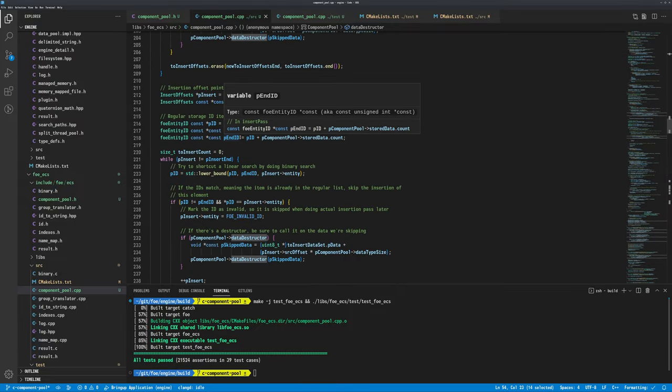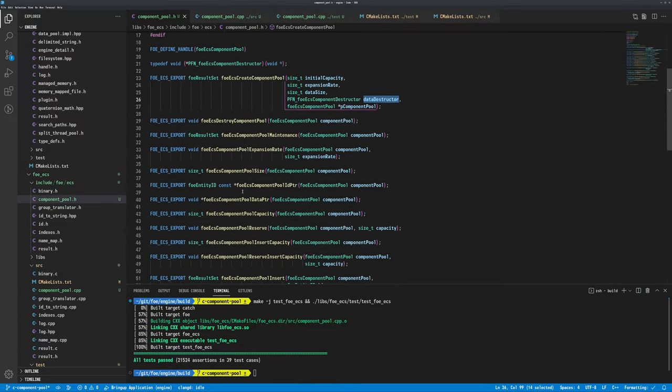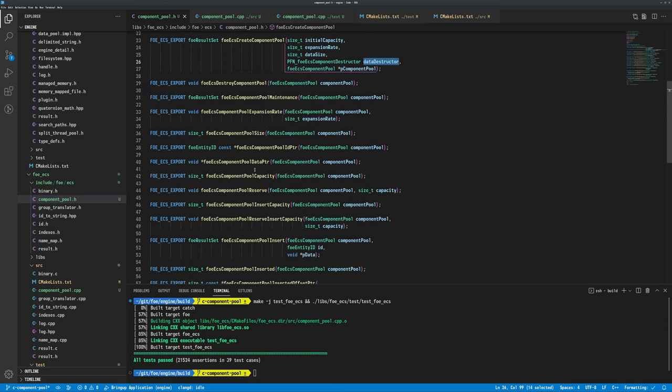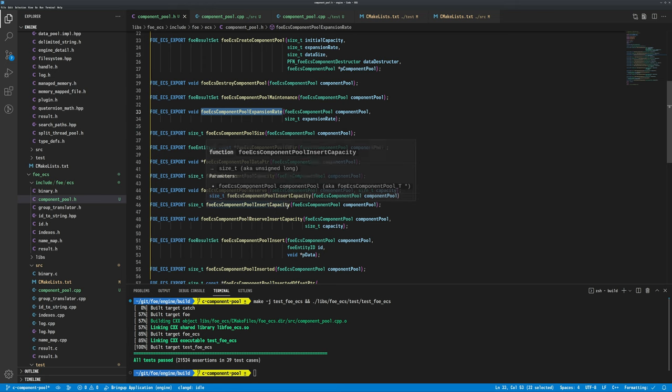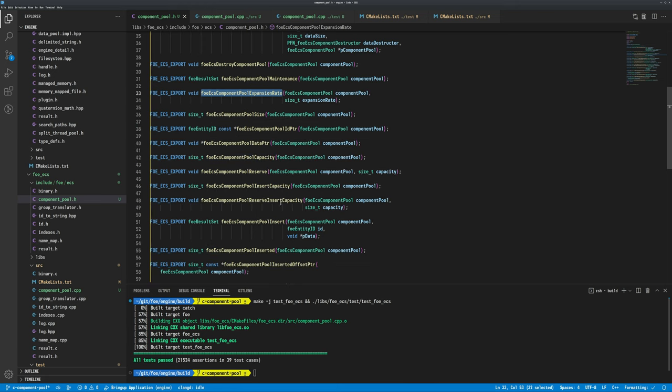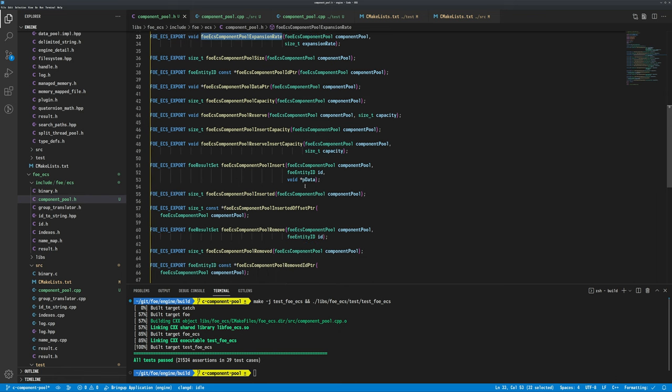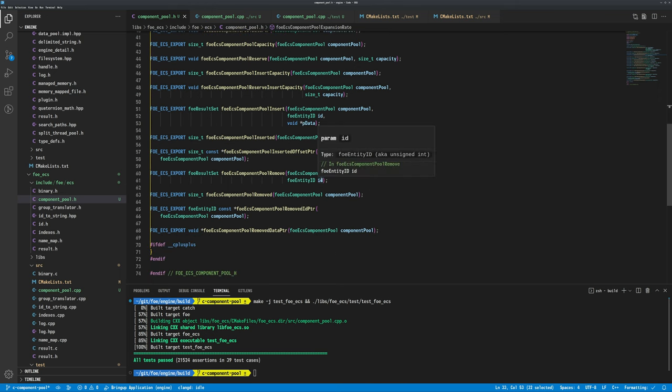I've also added, what else? Is there anything else really big? Not really. I think this is pretty much it. It's pretty basic. So there's the original, the create, destroy, maintenance. Setting the expansion rate, getting the current size, getting the pointer to the regular stored IDs, getting the component data, what's the total capacity, reserve a certain capacity on the next maintenance cycle, what's the insertion capacity right now, reserve insertion capacity on the next insert cycle, there's the insert again, here's the number inserted, insert offset pointer, same as before, the remove. I changed these, didn't I?